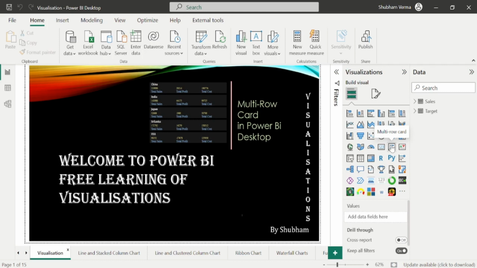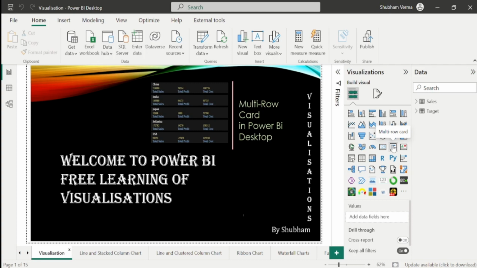Before we start this class, let me give you brief knowledge about this multi-row card. In the previous tutorial, we studied the card visual, which only returns a total value, either numerical or text, but it gives you only an aggregate value. But this multi-row card visual also gives you the number, but in a summarized form, and we can easily display a better picture of our dataset. So let's go to the practical page and understand this visual with practical.